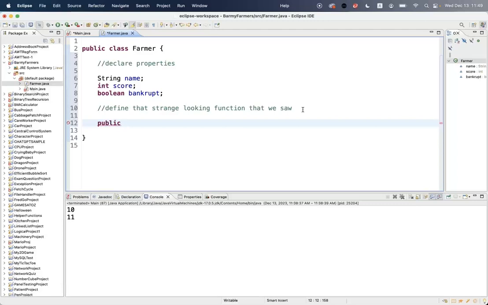Public what? Public void? I don't think it returns anything, so we'll just do public void for now. It accepts a string, an integer, and a boolean as parameters. Now I need to give each of these a name. I know that the string represents the farmer's name. I know that the integer represents the farmer's score, and I know that the boolean represents the bankruptcy status.